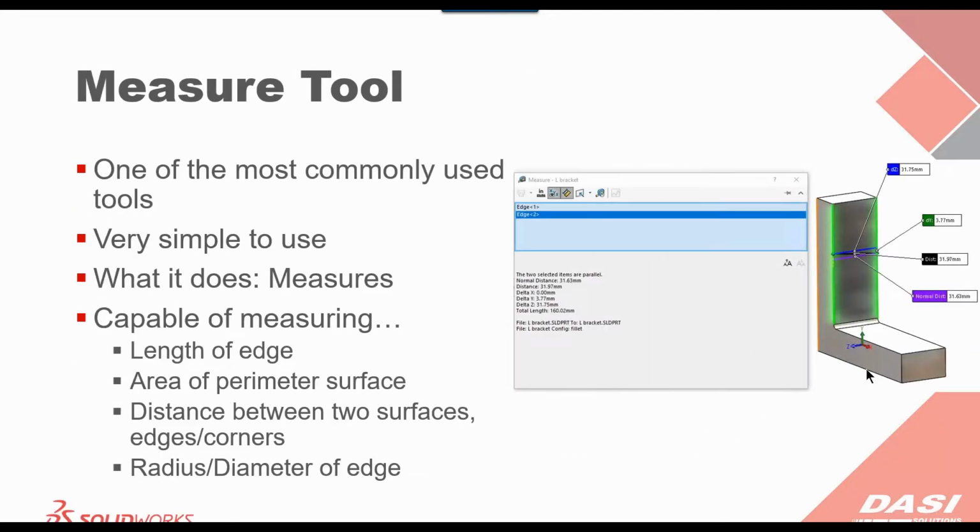So the first one, probably the most commonly used tool on this tab, is the measure tool. I use this all the time. I've seen everyone use it all the time. It's very handy. It's very easy to use. And simply put, what it does, it measures things, right? It's basically a tape measure for SOLIDWORKS, or a ruler. And it's capable of measuring the length of an edge, area of a perimeter surface, distance between two surfaces, edges, corners, or a radius or diameter of an edge, right?